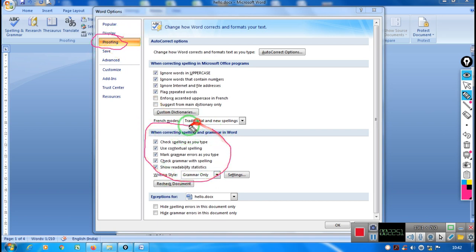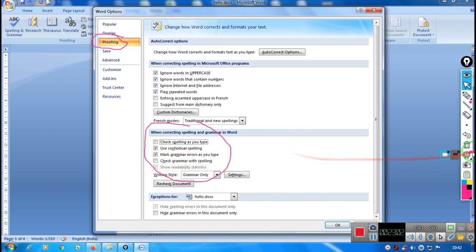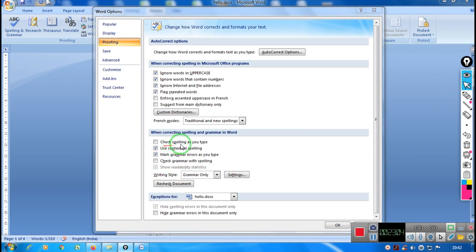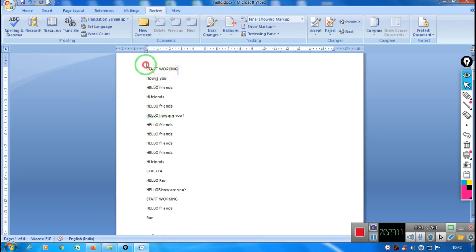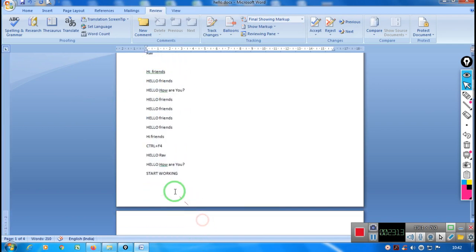Here you will find these options: check spelling as you type, check grammar with spelling. Just remove these from here, deselect them. So when you deselect the option check spelling as you type, which is present inside proofing, choose the option OK. Then it won't check your spelling mistakes.